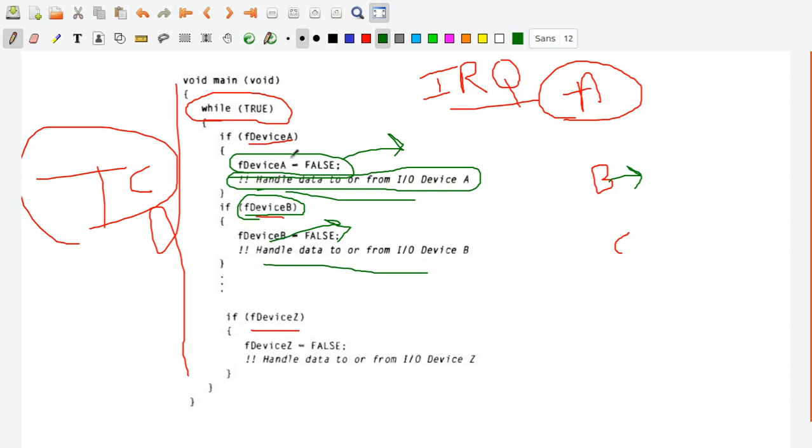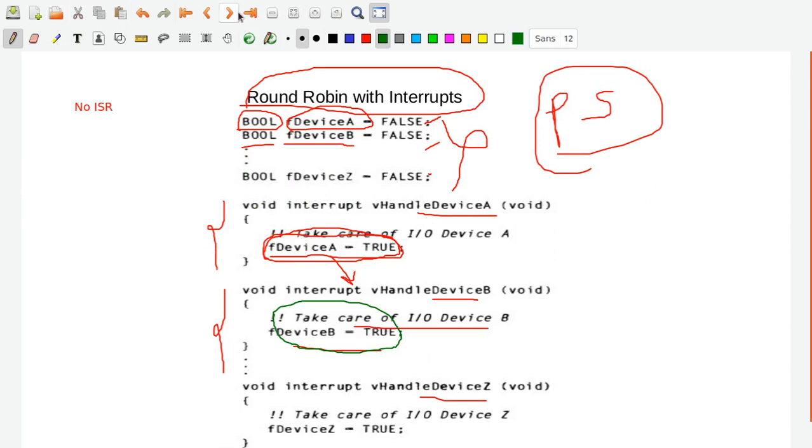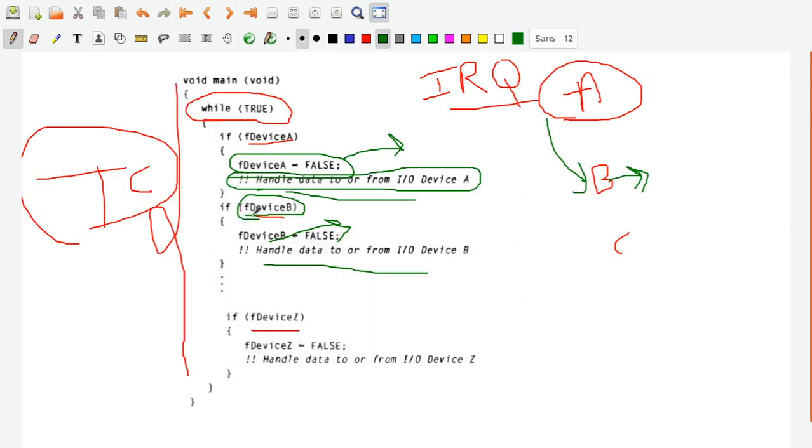One thing you have to understand here is that it has similarity with the round robin architecture also. Why is it similar? When device A has raised the request, now B is going to be questioned. F device A is set to true, and the flag of device A is set to false. When it comes here, F device B is going to be checked. In case B has raised the request, F device B is set to true here.